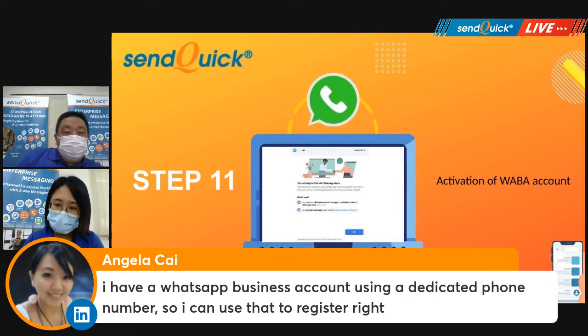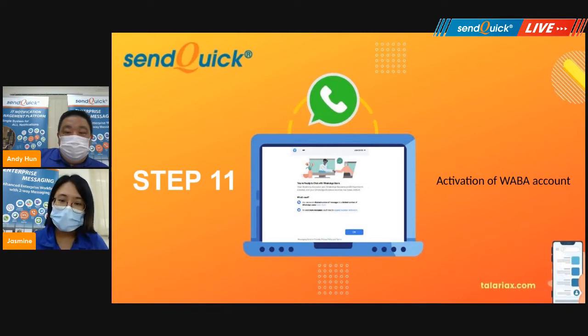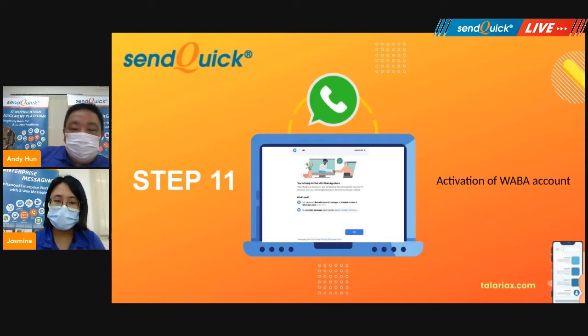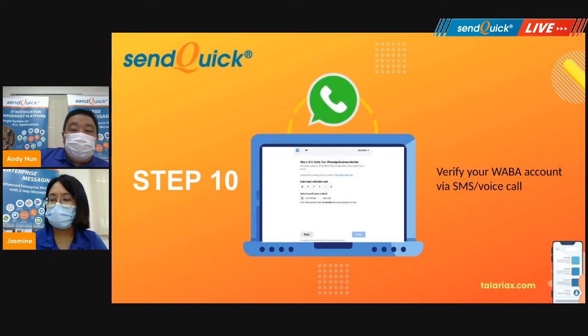So if it's a WhatsApp Business, or even the WhatsApp Messenger, because I do see some people may just use a personal phone number to do that. Yes, it can be done, but before you go on board to WABA itself, you have to make sure that the current account in WhatsApp Business or even WhatsApp Messenger has to be deleted. That means this account itself has to be deleted first before you reach this step. So you can't have both.